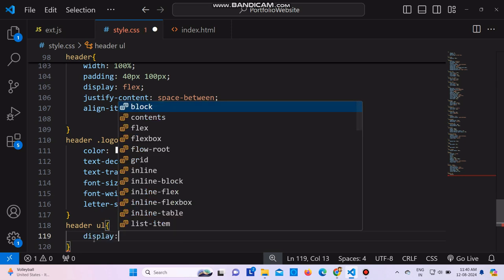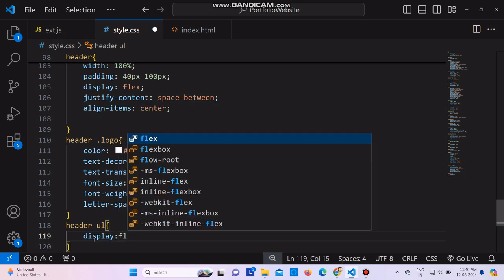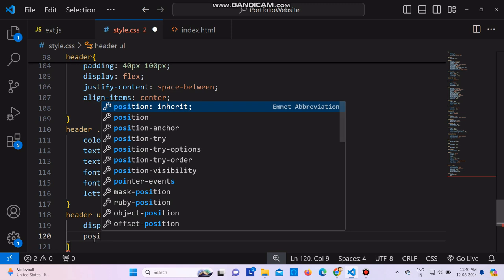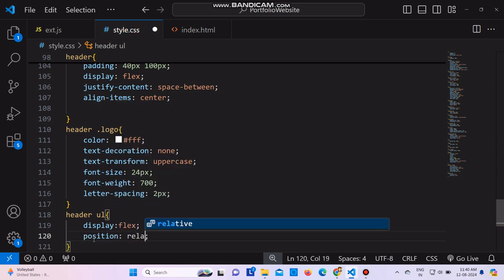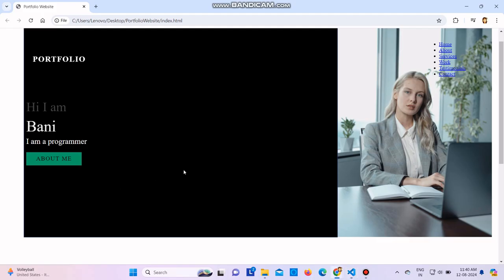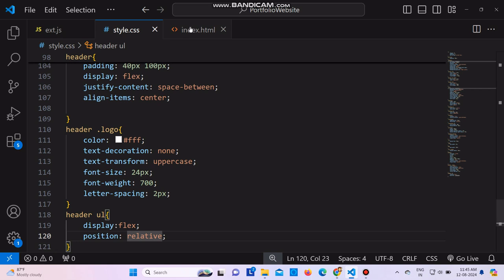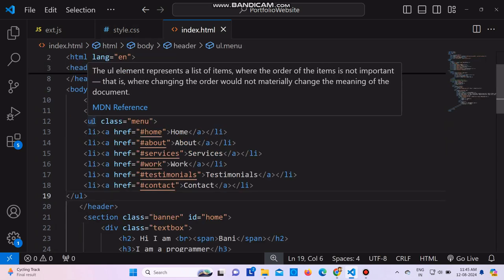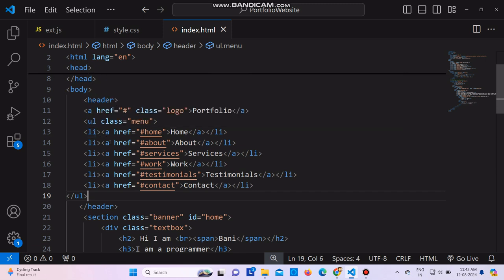Now display, I want it to be flex. If you see, it was coming vertically, I want it to come horizontally. Okay, then position I will give it relative. Then if I refresh it, you see everything is coming in a single line. Okay, so next we will go to index.html and see these list items.